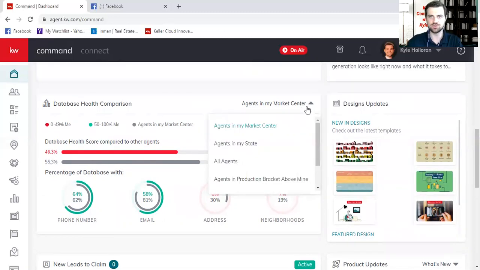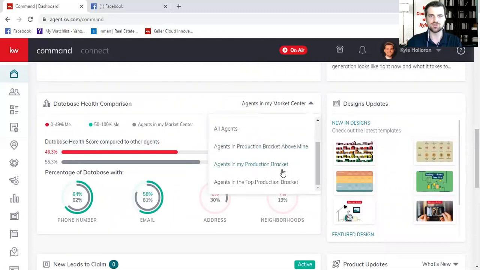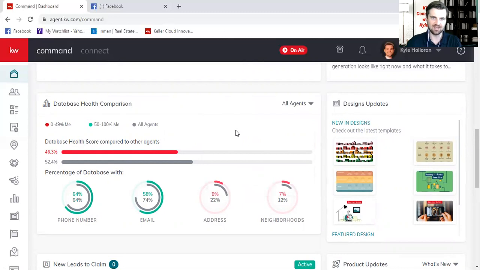And I do have the ability to click on this drop down up here and say, hey, let me see how my database compares to all the agents in KW. And you can see those numbers change just a little bit there. So 64% have phone numbers. Again, about 75% of people have email addresses, and then 22% have addresses. This is a big place where I think all of us can focus on making sure we have the address for our clients, because we are in real estate after all.